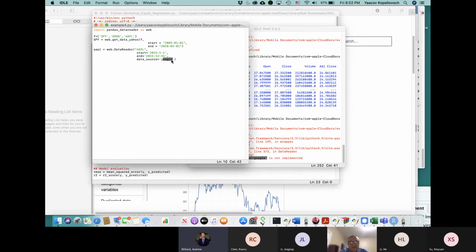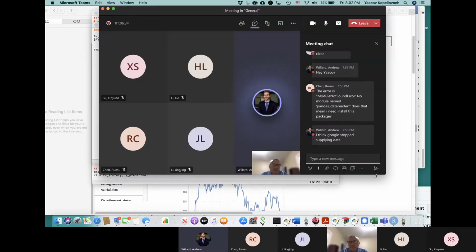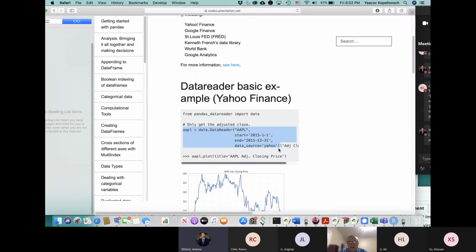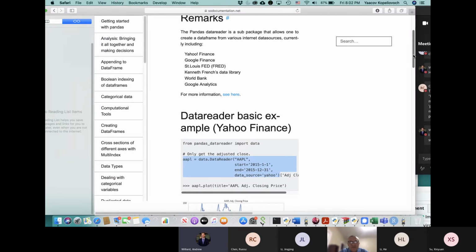I think maybe Google stopped supplying data. I tried to use it with Quantmod. Oh, really? Yeah, I tried to use it in Quantmod a while ago and I looked it up. I mean, this was in R, but I assume it's the same thing, and you can only use Yahoo Finance for it now. What about the other ones? Well, you can use FRED and stuff, you just can't use Google.